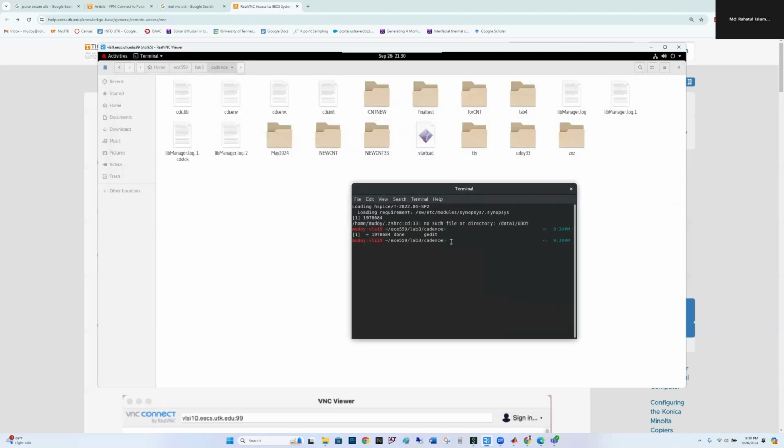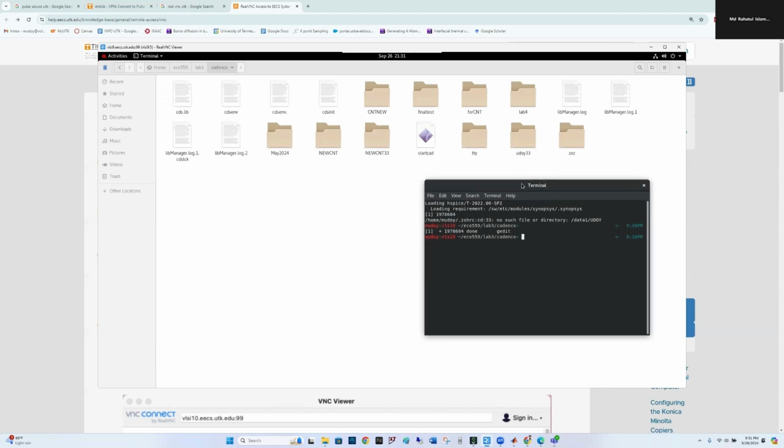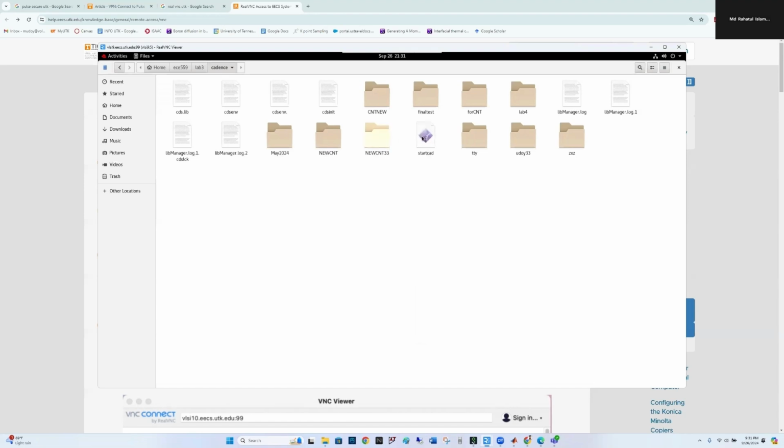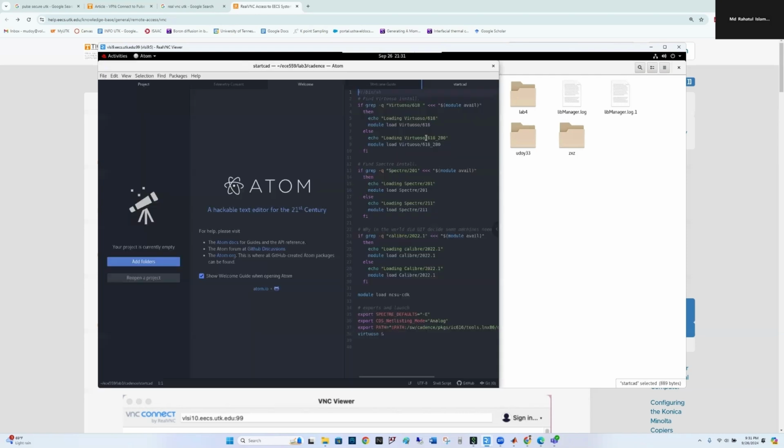Before launching the Cadence software, let me clarify one thing. Cadence needs multiple modules to be loaded, and loading those modules one by one can be hectic. So we actually create a file called startcat, which is here in this Cadence folder. Let me show you what's inside this startcat file. Let me open it.